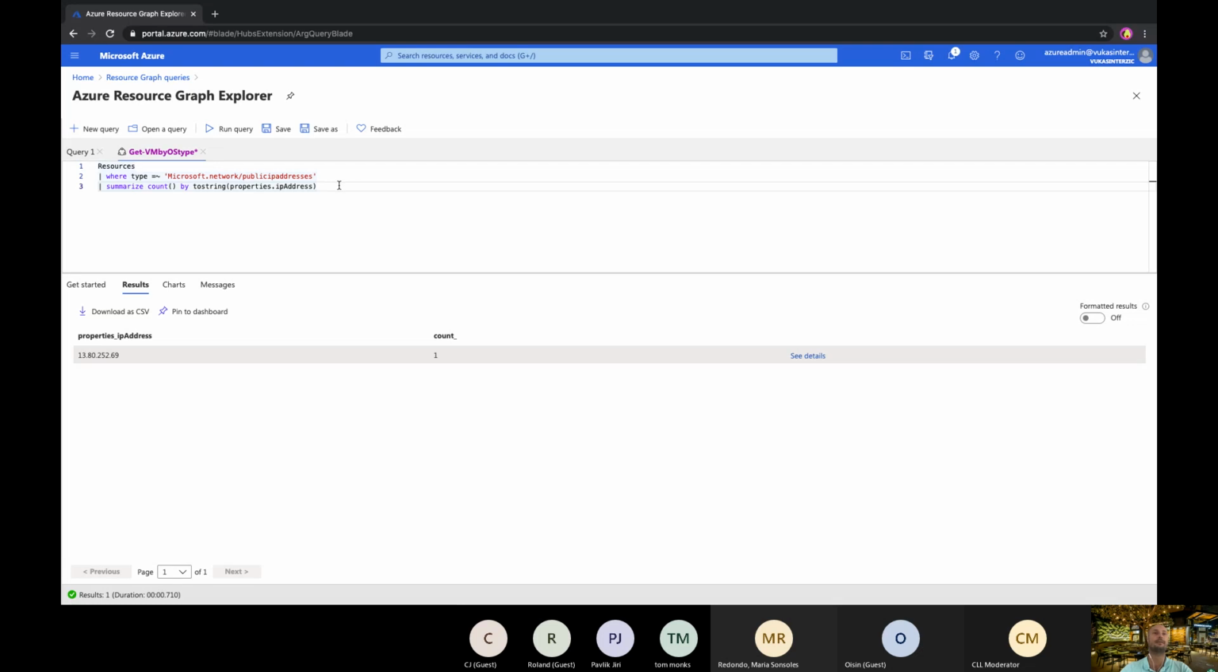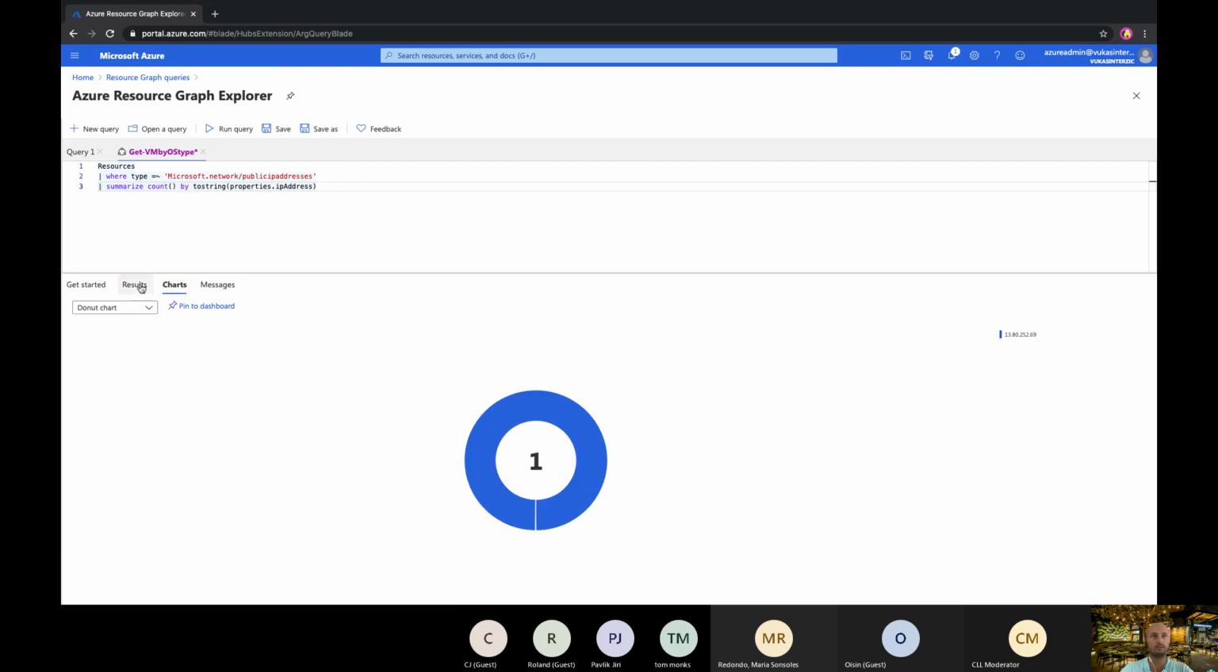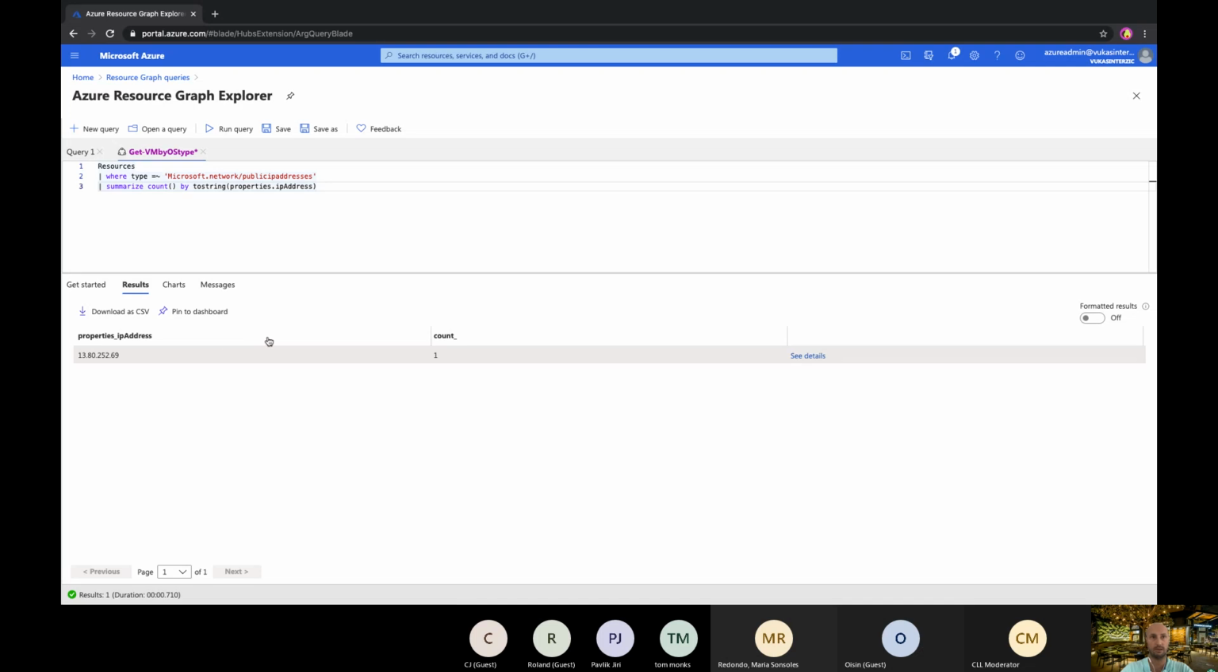Right, so now I have this, and I like this view, let's say. I don't want to make it a chart because that's not usable for me. I want it in a text way, so I can pin this to the dashboard, and I will pin it to exactly the same dashboard. And that's it. What else we can do? Let's show all the resources. So summarize count by location.